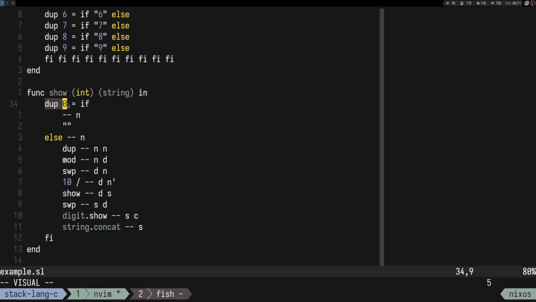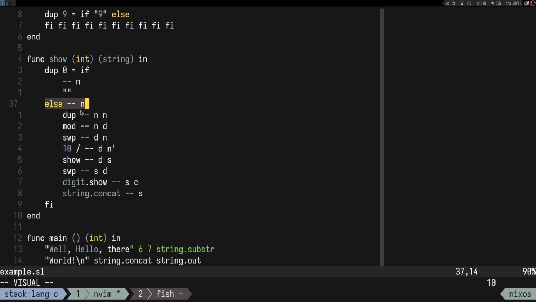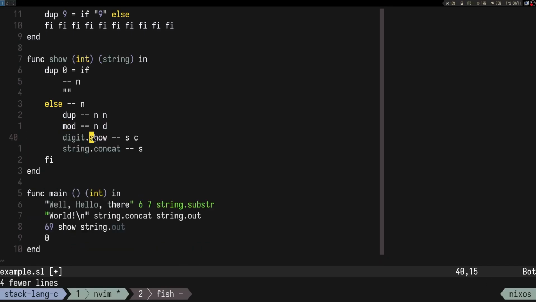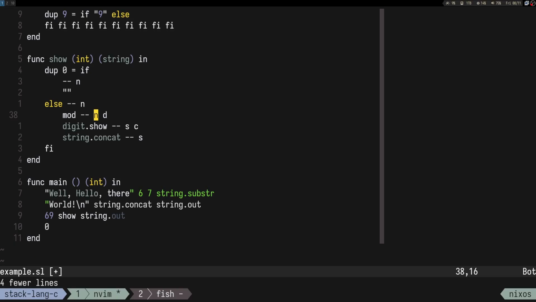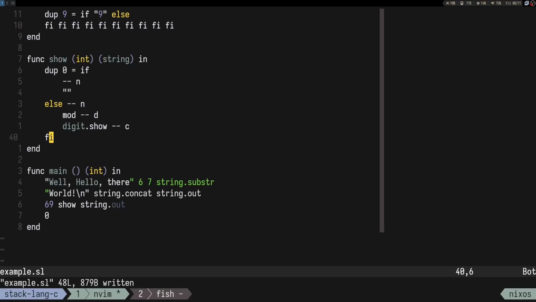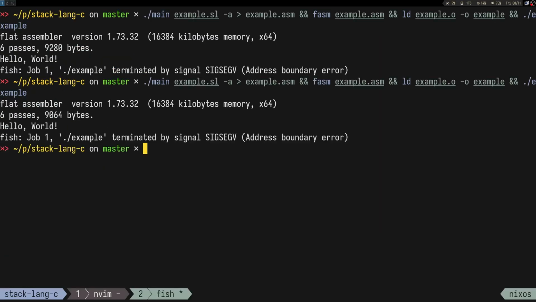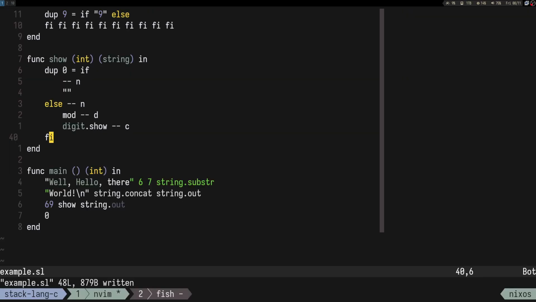So we dupe 0 equals, if that's not the case, we go on the else case. We dupe the number, we modulo the number, so we get the last digit. You know what, let's see what happens if I just call mod. If I just call this thing, it's going to show us a 9. It doesn't show us a 9. What?